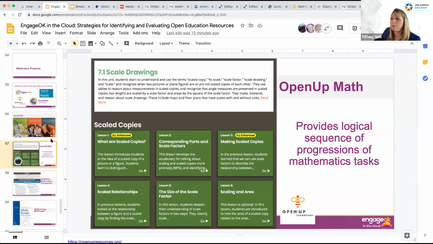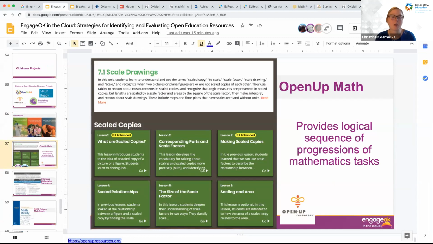Christine, would you tell us a little bit about Open Up Math? Sure. So Open Up Resources is an open educational resource for grades 6 through 8. And we actually have a number of these lessons and resources already embedded into our suggested learning progression section of our OK Math frameworks.